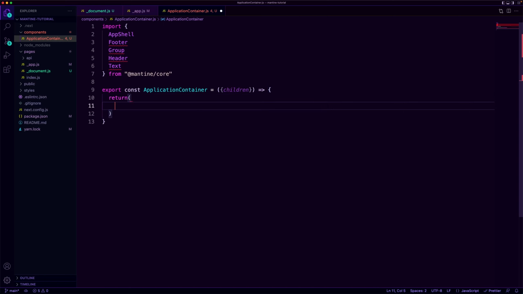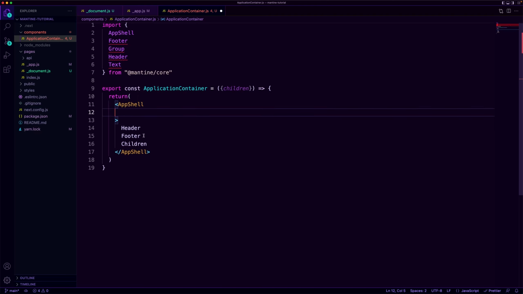Then in our return statement here, we're going to do AppShell, and we're going to use this AppShell to power the application. Now, AppShell takes in a few different things, and it's probably different than some things you've seen before. So instead of doing the AppShell like this, and then inside the AppShell doing your header and your footer, and then your children, with this, we're actually going to pass in the header and footer as props. And then we're just going to pass in the children. So here we can just do children and hit save.